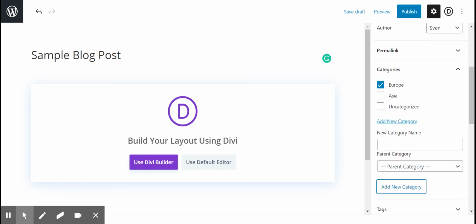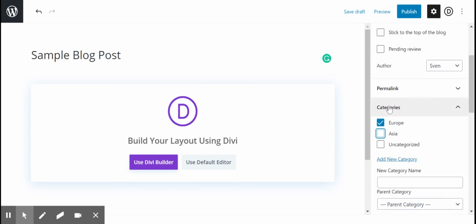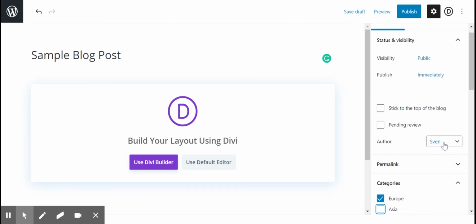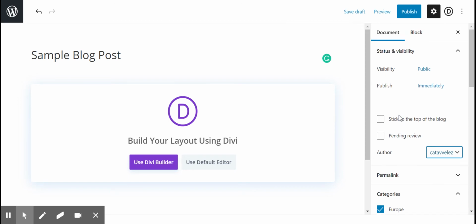And once you've set up your blog, you can check what particular category you want the blog post to appear. So you can have more than one category, or you can have an individual category. For now, let's set Europe. Then you'll want to come here and change the author name to your name. And then scroll up to this section and click on Publish.